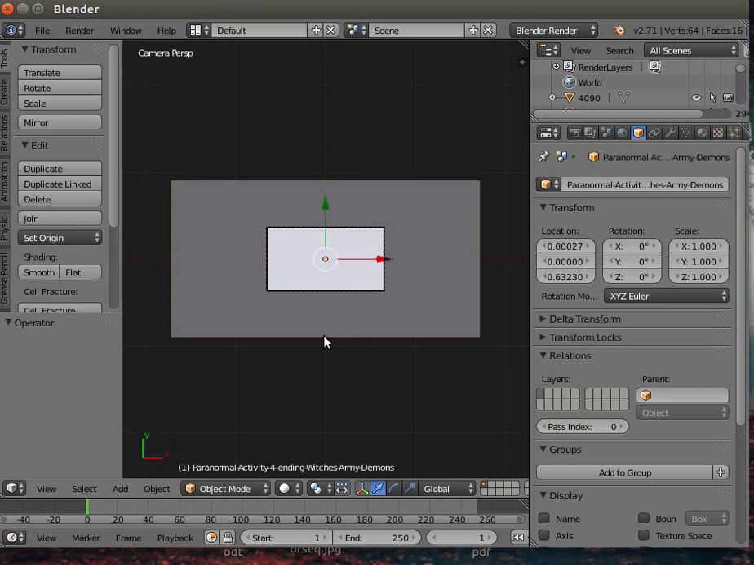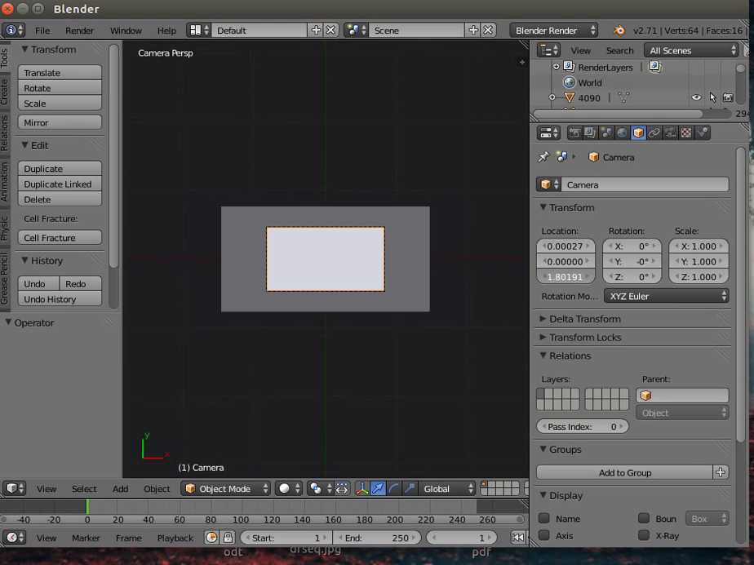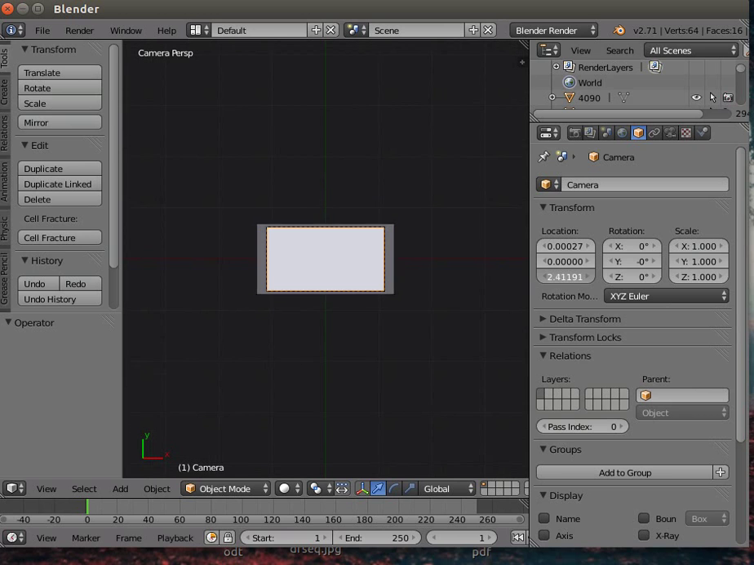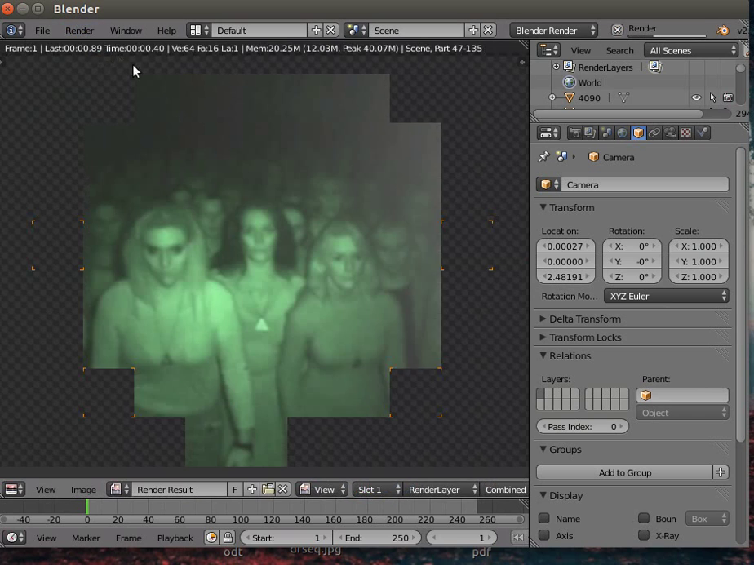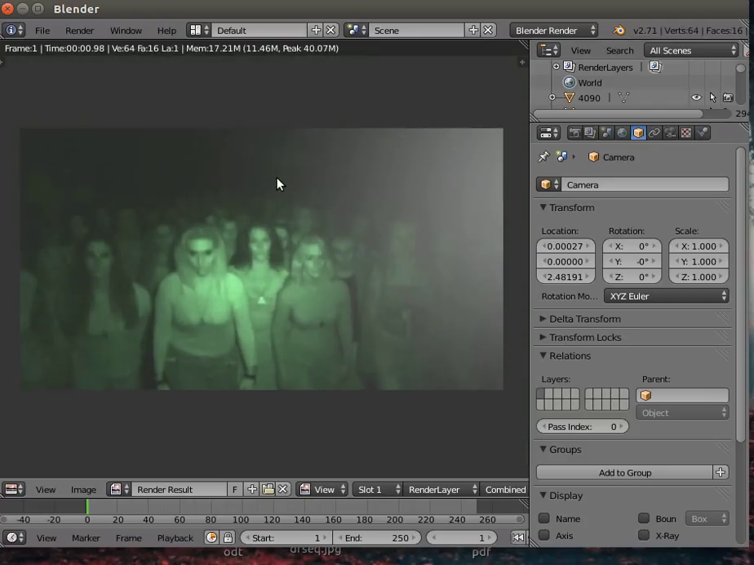I need to select the outer edge of the camera to make sure the camera is selected. Make sure it says camera in there. And we want to back away from that a bit, so we're going up until we can just about get the picture in the frame, which is there. If we do a quick trial render, that's the first picture, which is pretty good.